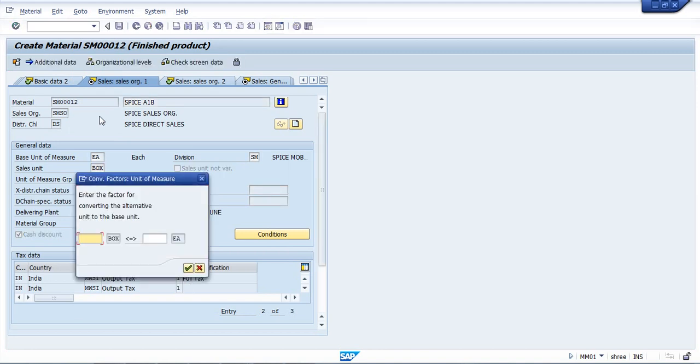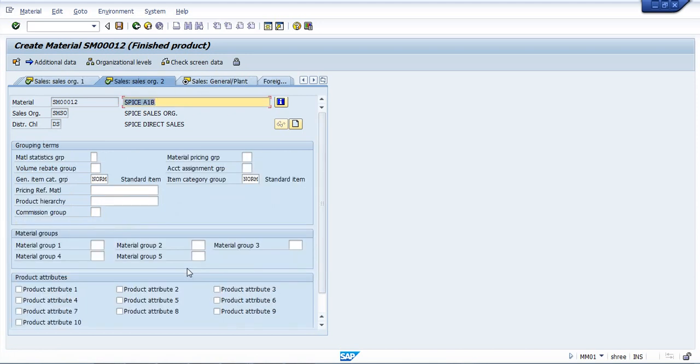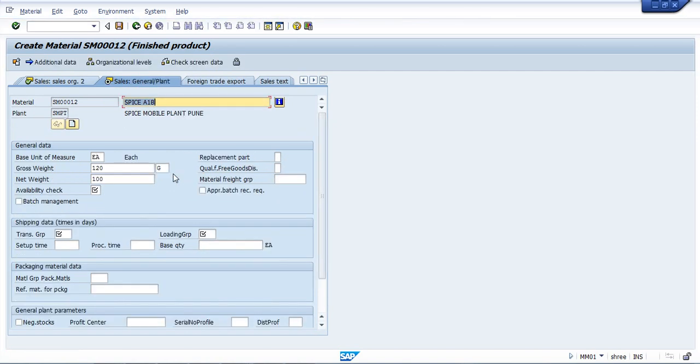This is one of the most important fields. Because the base unit is each and the sales unit is a box, this calculation should be maintained: how much quantity should be in each box, and here 1:1. Okay. And we are in sales organization 2. No need to maintain anything there.